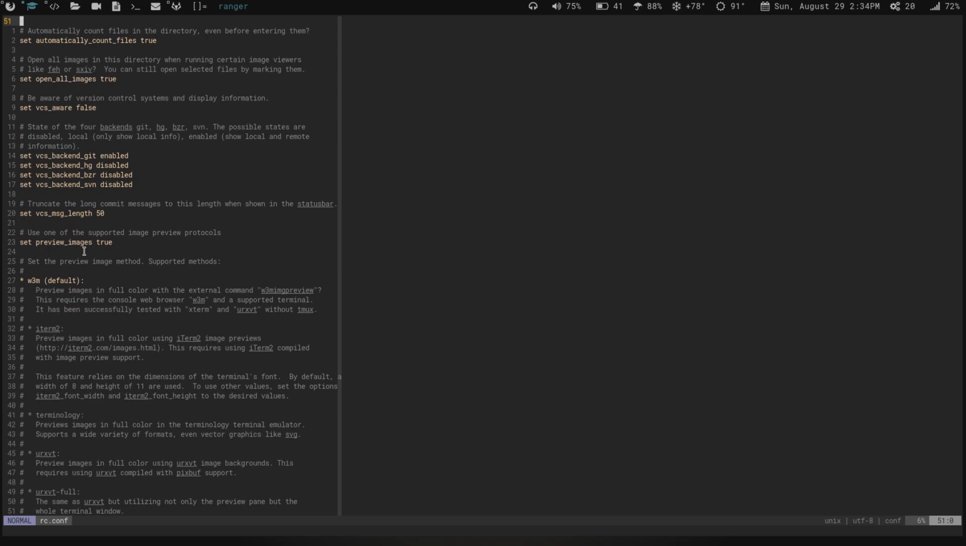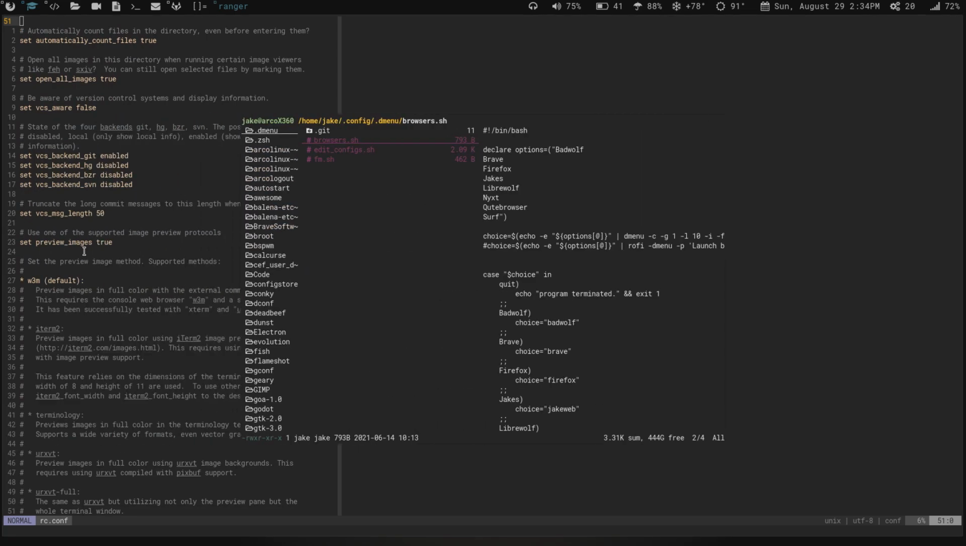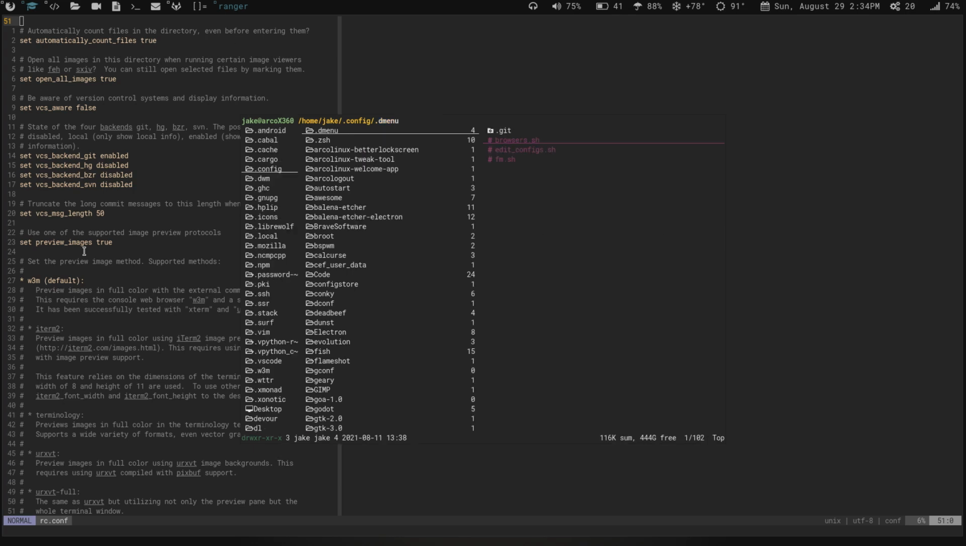Preview images is nice. I like it, though it doesn't work on every terminal emulator. Some of them are a little more finicky than others. That's one of the reasons I have switched back over to ST from Alacritty. I love Alacritty, I love how fast it is and everything, but my image preview didn't want to work in Ranger all the time. Sometimes it would, sometimes it wouldn't, and it was just getting to be a headache.